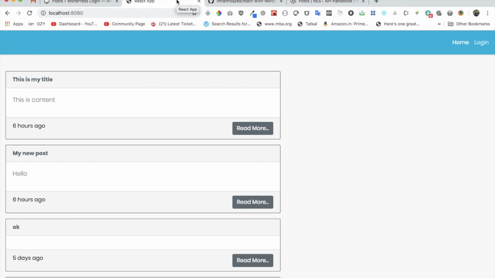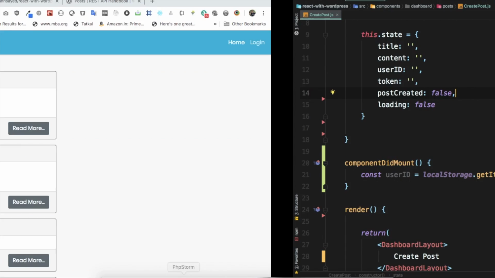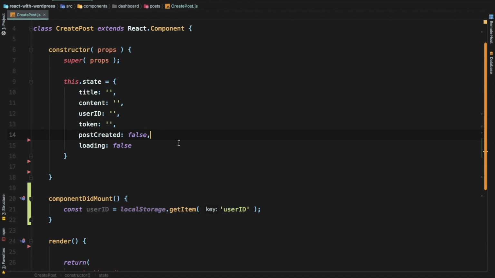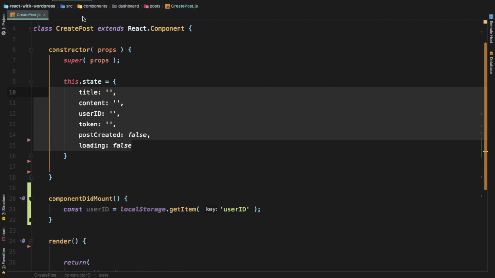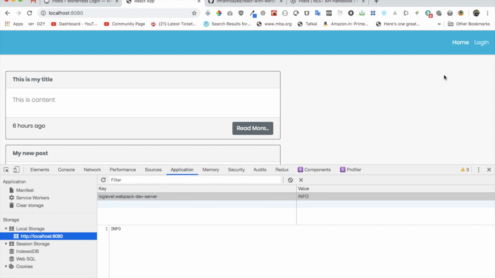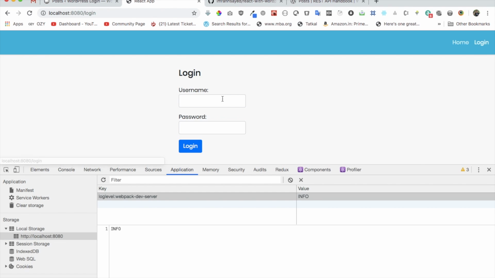Welcome back, everyone. So in the previous video, we learned about creating this component, and now we're going to continue from where we left. We've got all of the properties in the state for our create post component, and we're going to go ahead and create the post. So I just want to show you where we store the token. I think we already discussed that in the previous videos, but just to refresh our memories.